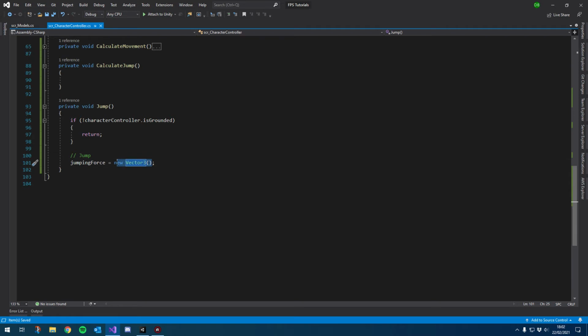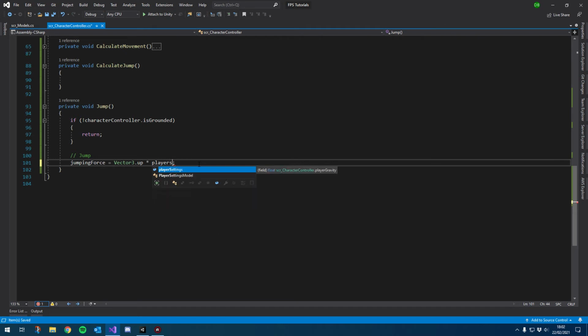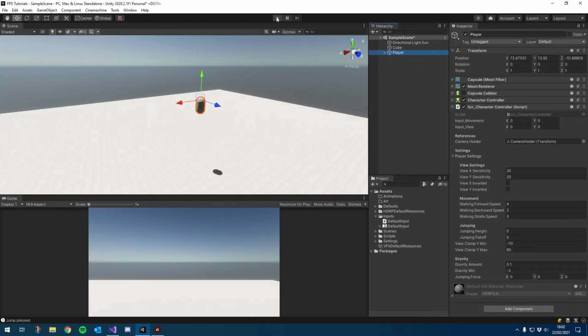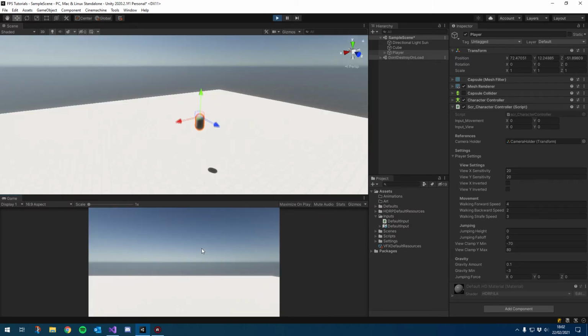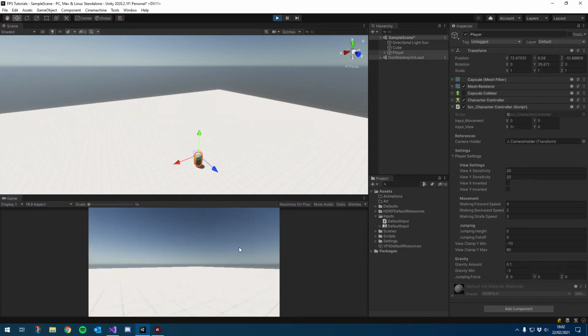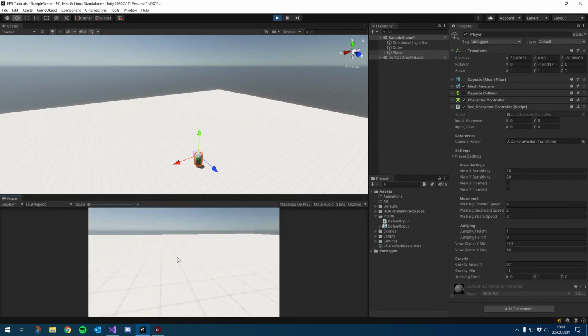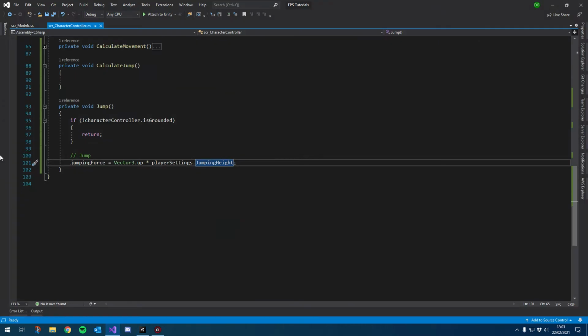So actually, let's not do a new vector 3. We can just do vector 3 dot up and then times that by our player settings dot jumping height. Cool. Alright, so let's just go ahead and check that that's okay. So remember it's a public, so we should be able to see it in our inspector. So if I hit play, and it shouldn't do anything until I am grounded. So if I hit space now, we need to set some defaults. So jumping height, let's just set that to 1 for now so that we can see it work. So if I hit space now, you see it sets our jumping force here to 1, which is pretty much what we wanted. But now we also want to make it fall off.